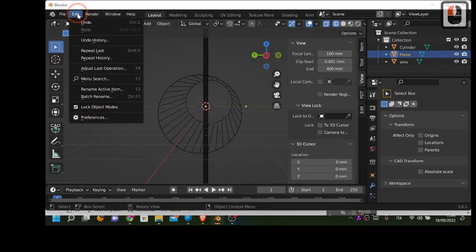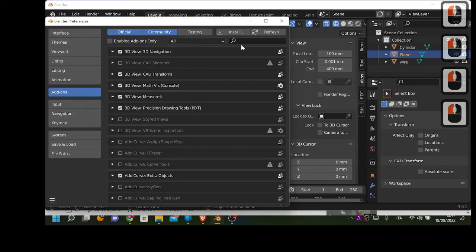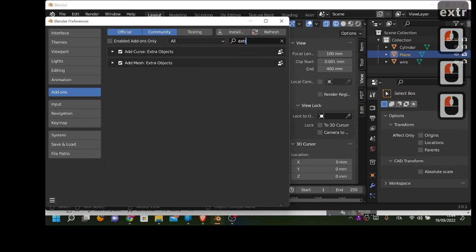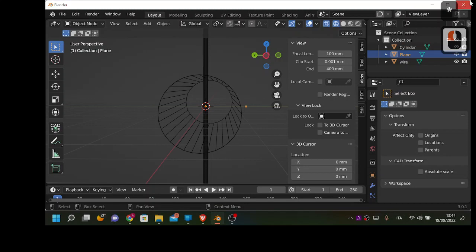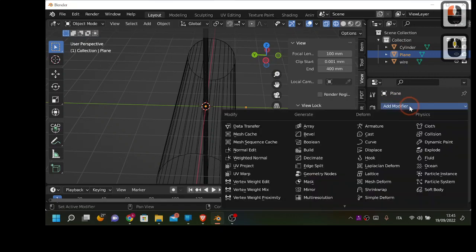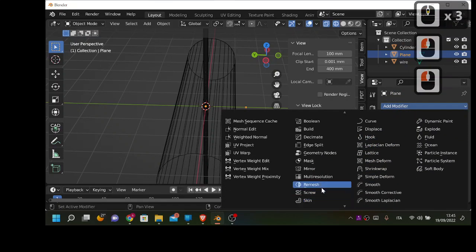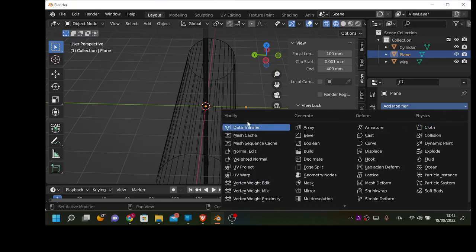But this option is available only if you have already enabled Extra Mesh Objects, this one. So that is another way of doing the same thing. Now let me do one thing. I have to come here, click, and this is modify. You see, this is the generator column, this one is deform, this was physics. That is another thing.